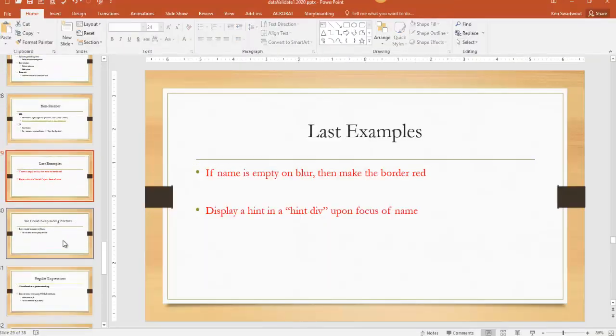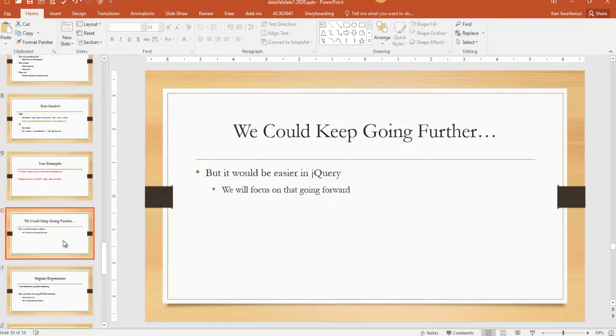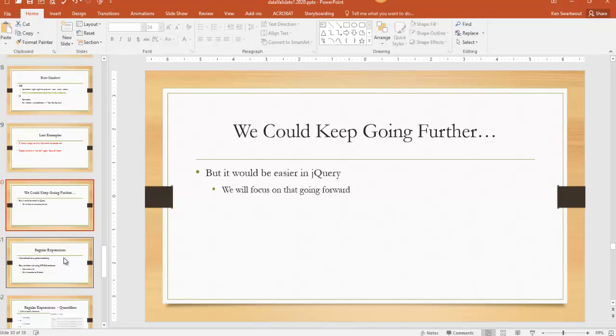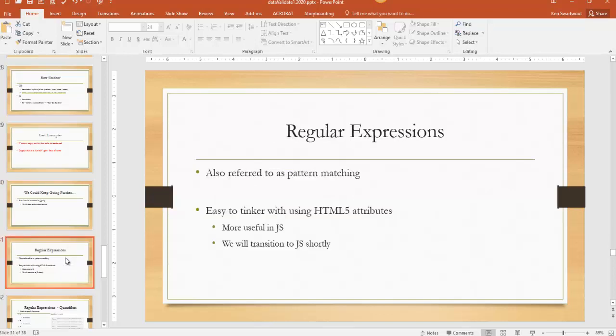All right. Could keep going further, but we're going to do more of this in jQuery, and you're going to see that some of these things are a lot easier than in JavaScript, and also the syntax conflicts. So I'm just drawing a line and saying, hey, now you know about binding events and validating forms in JavaScript. We'll continue to look at it further in jQuery. But before we do that, let's talk about regular expressions.